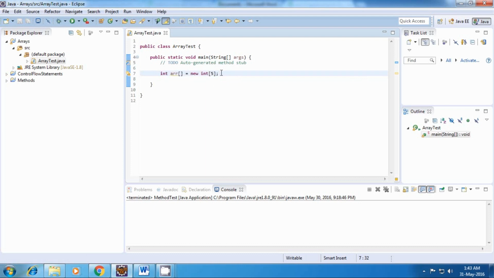Now similarly, I can create an array of any type whichever I want. Let's say I'll create an array of characters, char c equal to new char, and again I'll specify the size. Okay, that's it. So as you can see, the syntax is almost similar. The only thing which is changing is the data type.